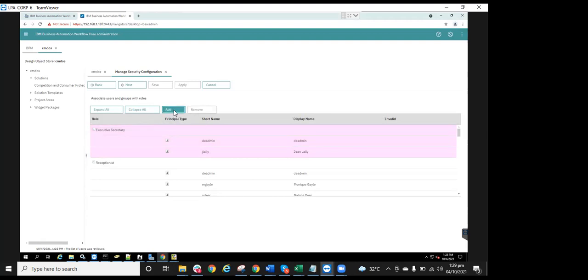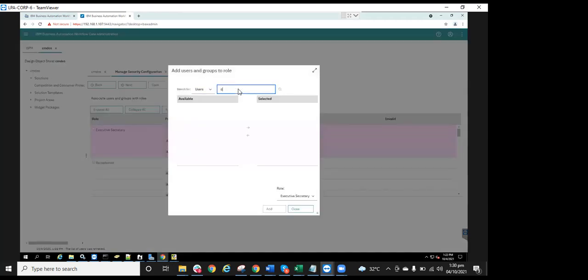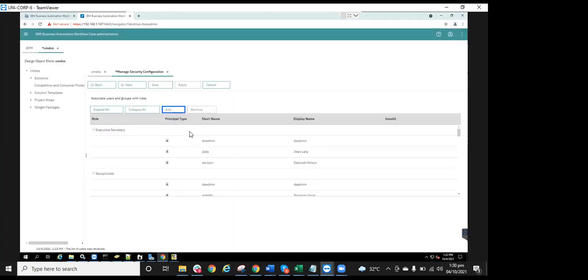So when I add here, she will have the privileges of the actual executive secretary. And this is basically what we call the master security. So whatever is added here and saved is what will show up in the solution.